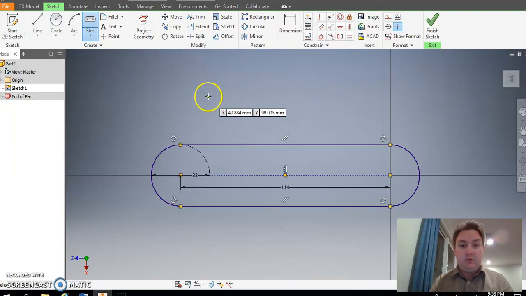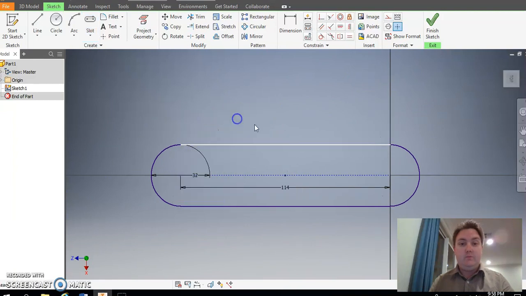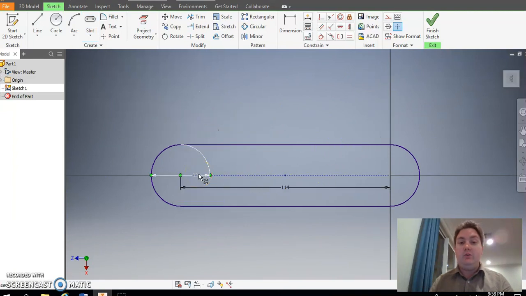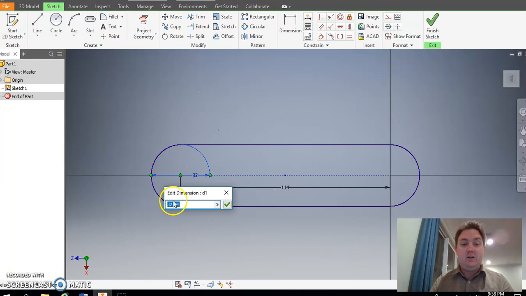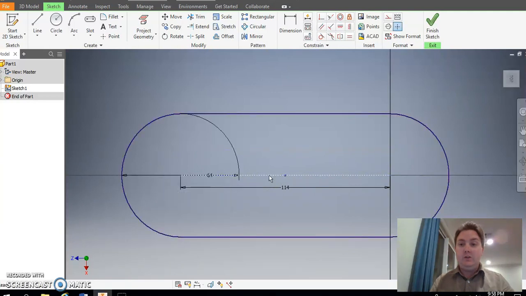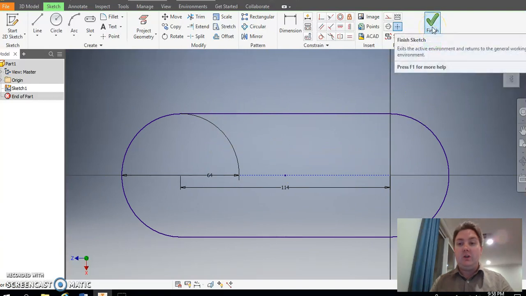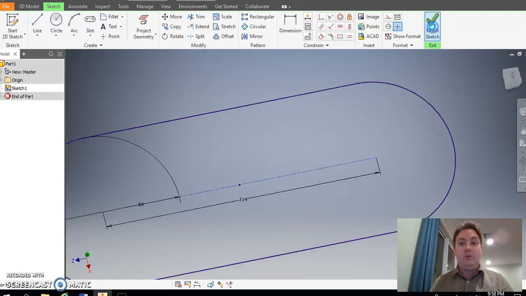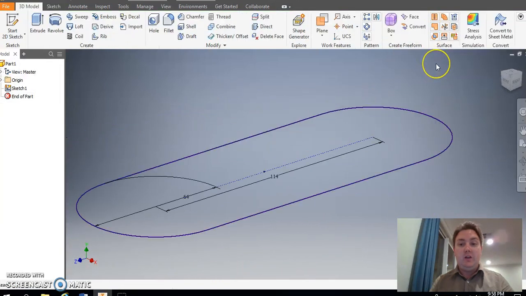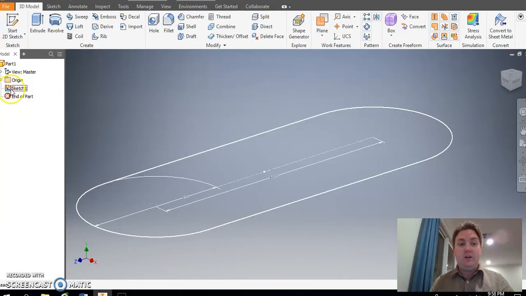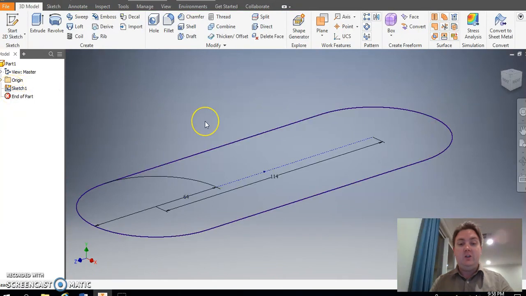Okay, so we see that. It's actually put the diameter at 32, so let's change that. If it's got a radius of 32, that means its diameter is actually 64. Change that, and you can see that it's drawn the slot outline. Now, when I finish the sketch, I have to hit Finish Sketch, just up here in the top right-hand corner. And you can see that there it is. There's my sketch. Over here, I've created a new sketch.